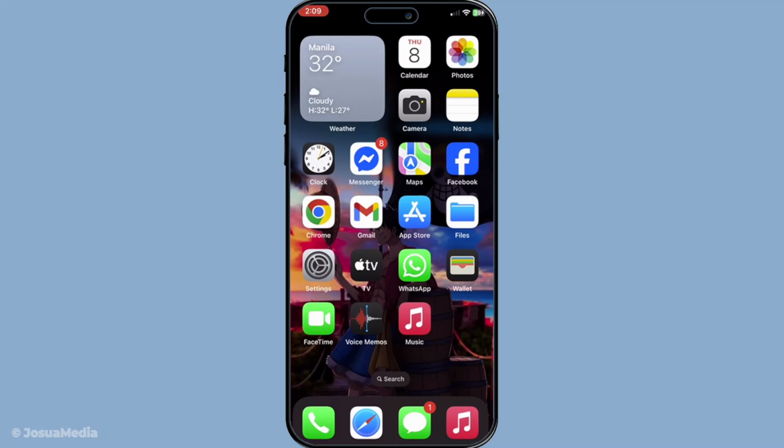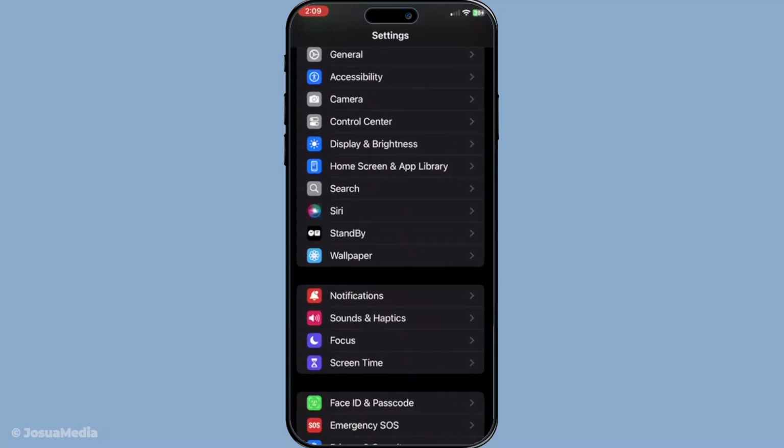To start off, grab your iPhone or iPad and navigate to the Settings app. You know that familiar grey icon with the gears? It houses most of the configuration options for your device. Go ahead and tap on it to open up the settings.